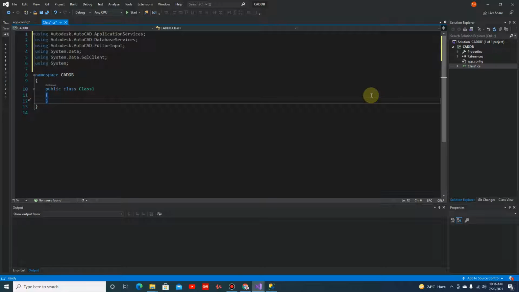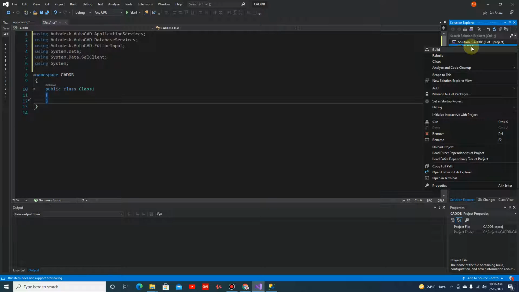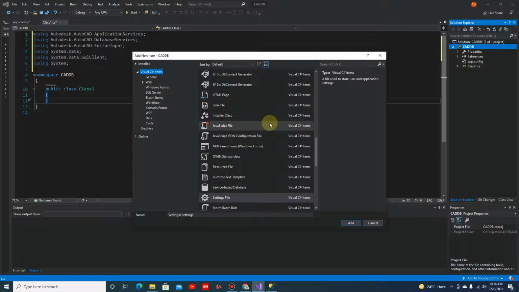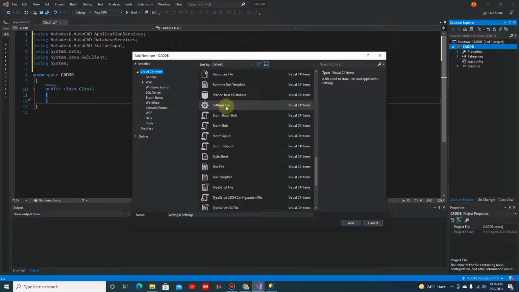Okay, welcome back. Before we start coding, we need to establish or create a connection string first, which means that we will use that connection string to connect from AutoCAD API to the SQL Server Database. So to do that, we will need a settings file, where we can store the connection string. So we have to right click on our project and add a new item here and select the settings file.